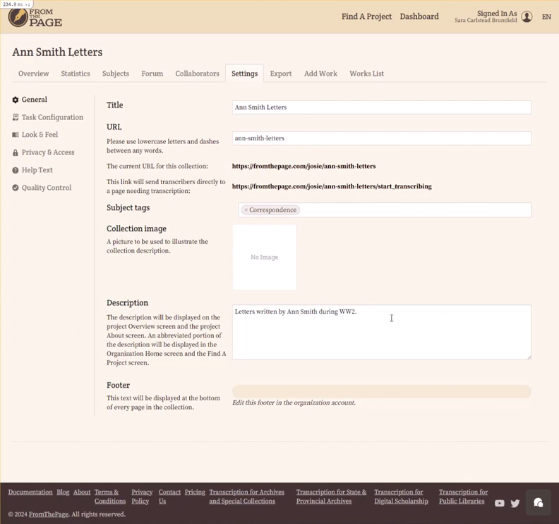A description that kind of talks about the purpose and the material. This one's a bit short. The footer is actually edited in your user profile. That way you can use it across multiple collections. And since I'm actually just a staff member on this project, I don't even have the link to go edit that. But if you are the owner, you'll have a link to go edit that.